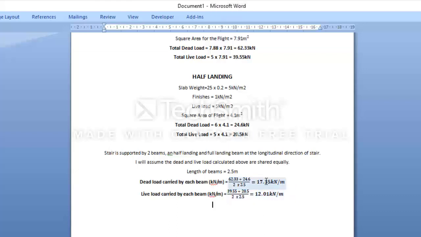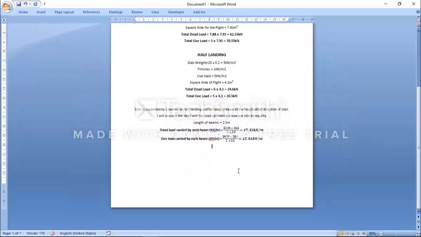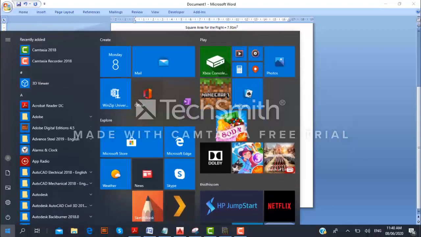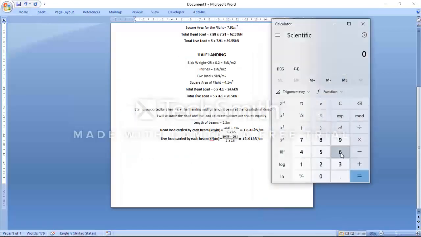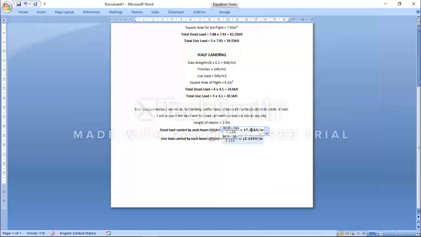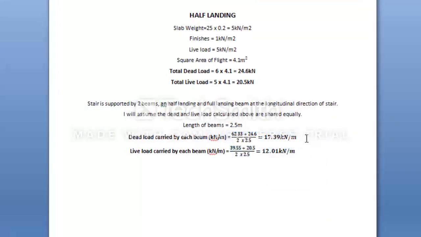Let me quickly correct the dead load carried by each beam because I edited this value. So I'm calculating it now. Let me use my calculator on my laptop. 62.33 plus 24.6, divided by 2, divided by 2.5. So I have 17.39. So this is the load I'm going to apply on each of my beams at the half landing and full landing for the half turn staircase.